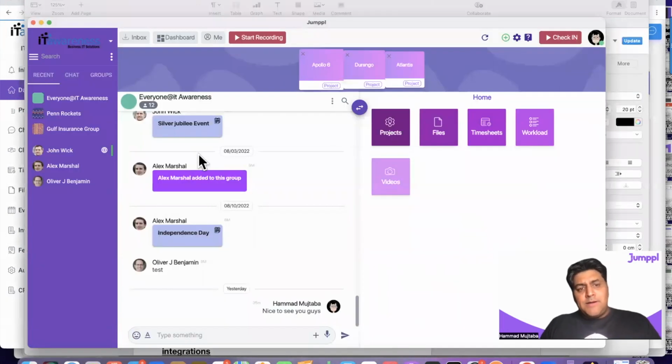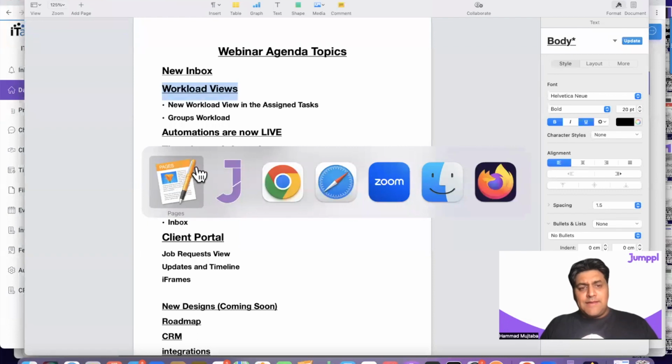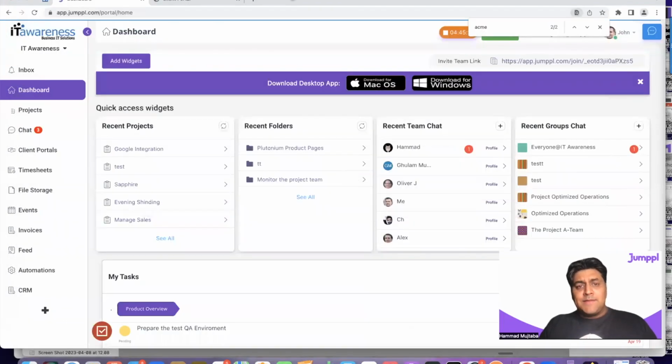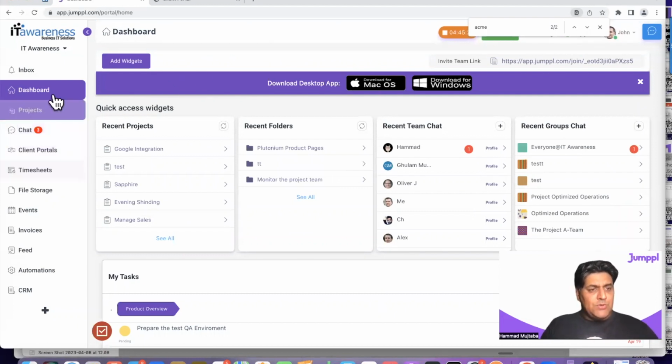Then what we're doing is the workload view. All right, so this is pretty exciting. The next thing is the workload view, something really exciting that we've been working on for a while to get right. I'll show you. From a manager's point of view, you want to allocate tasks to everyone for the week.